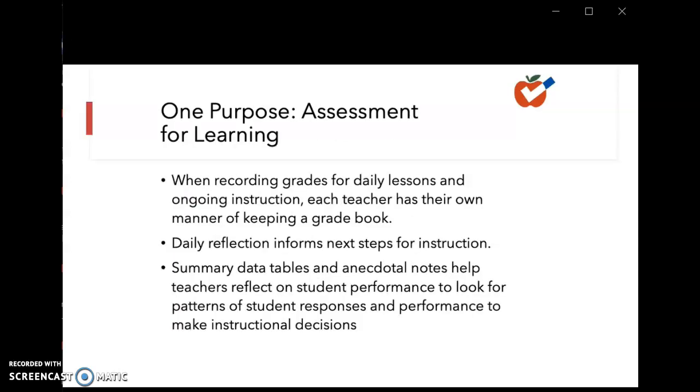One purpose for assessment is assessment for learning. As we've discussed this semester, we take assessment on daily lessons and ongoing instruction in our own ongoing manner in order to inform our next steps for instruction.